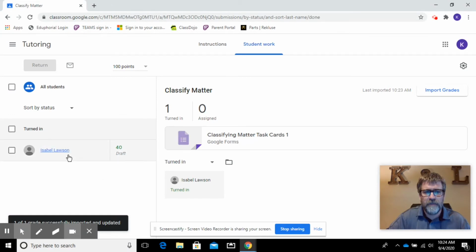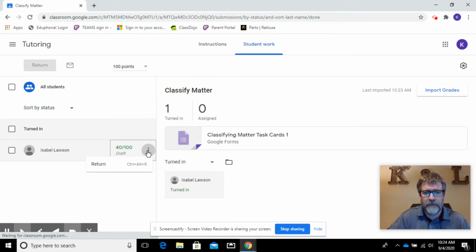So if you want to, at this point, send it back to them, maybe you want them to work on it again, you can press the dots right here, 3 dots, and click return, and it will send it back to the student, and they'll have a chance to redo the work.